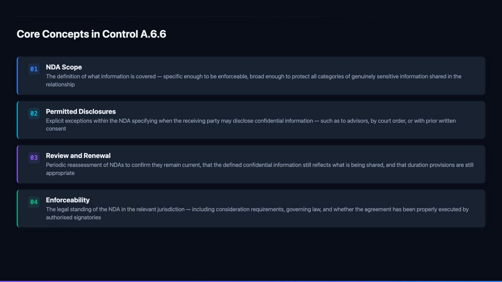Enforceability is the practical test of whether an NDA actually protects the organization when it matters most. An NDA that has not been signed by an authorized representative of the receiving party, that lacks consideration, or that contains provisions that are unenforceable in the governing jurisdiction may provide the appearance of protection without the substance. We ensure that every NDA is executed correctly, that the governing law is appropriate for the jurisdictions involved, and that the organization's own signature authority policy has been followed. Legal review of NDA templates before they are used operationally is a worthwhile investment.